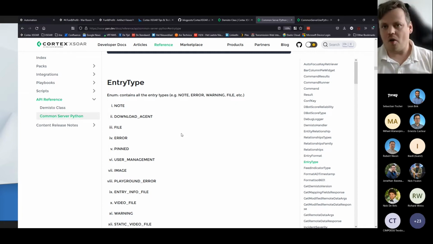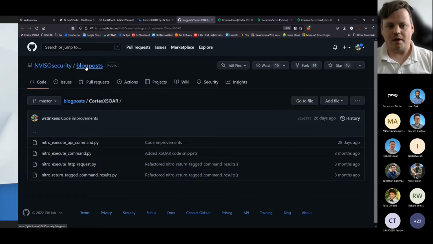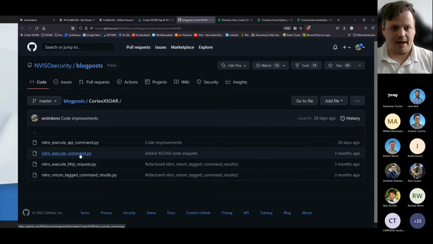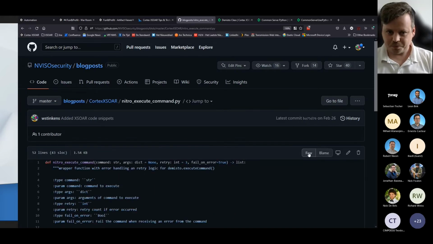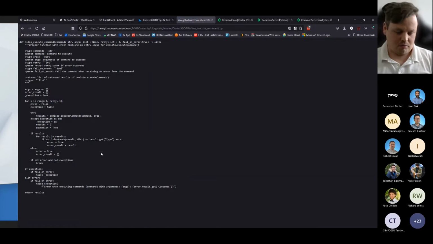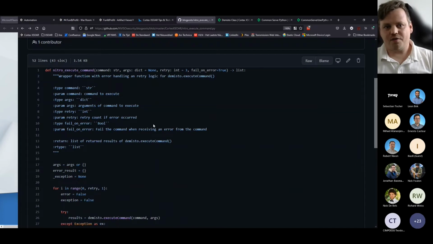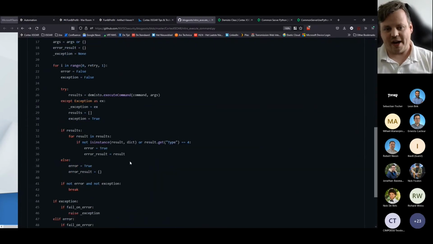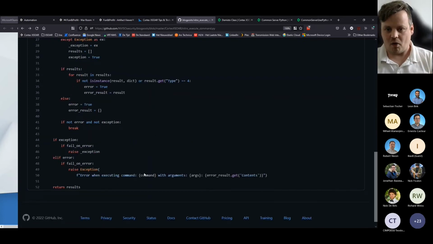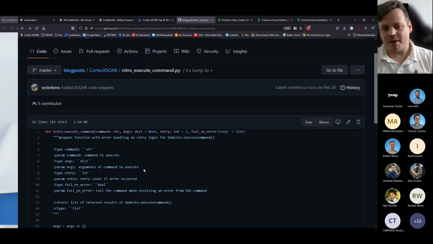It's on our GitHub page. So if you go to the NVISO Security GitHub organization and blog posts, in the Cortex XSOAR folder, you can find the NVISO execute command function. And this is a function, well, no, let me go back. In this function, we actually check if the return type is 4. If the return type is 4, we raise an error. We also added some additional capabilities.